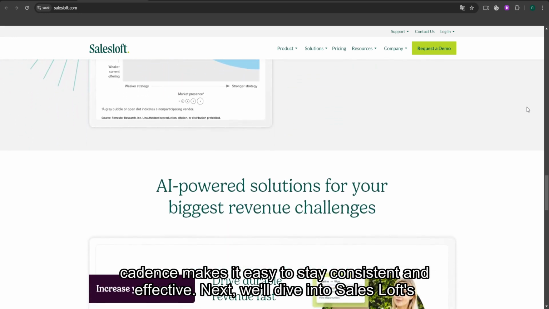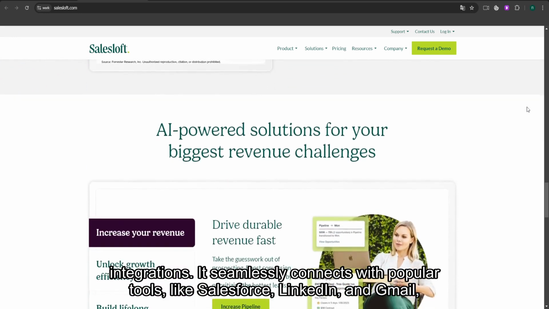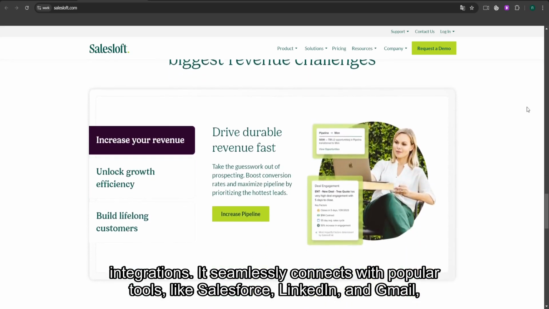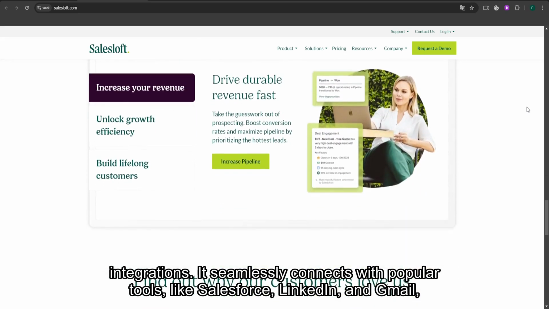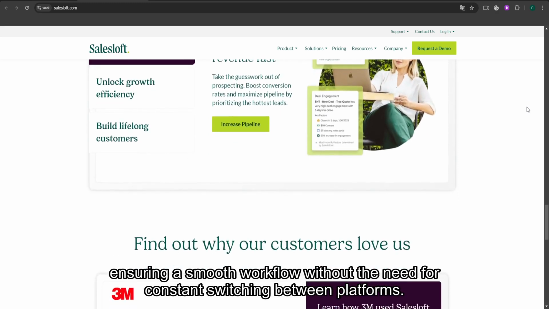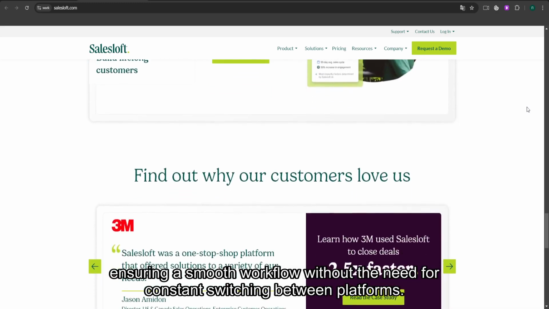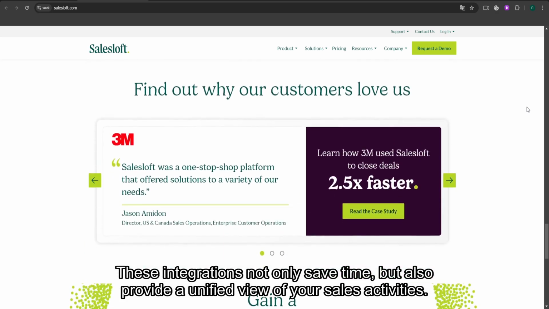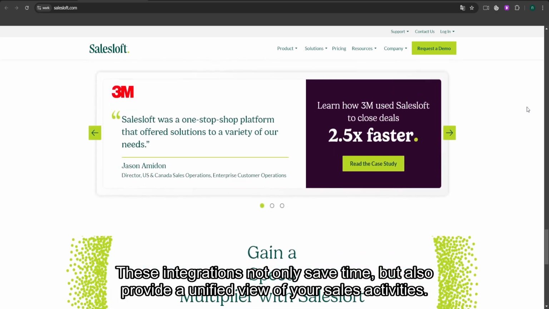Next, we'll dive into SalesLoft's integrations. It seamlessly connects with popular tools like Salesforce, LinkedIn, and Gmail, ensuring a smooth workflow without the need for constant switching between platforms. These integrations not only save time, but also provide a unified view of your sales activities.